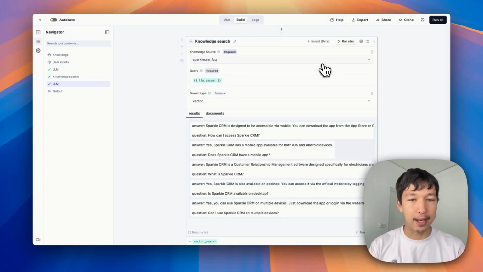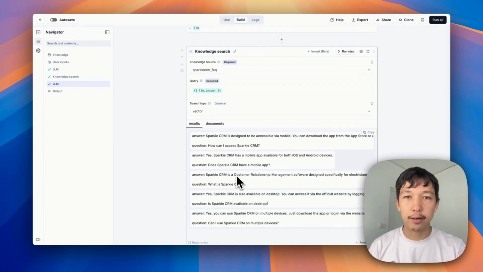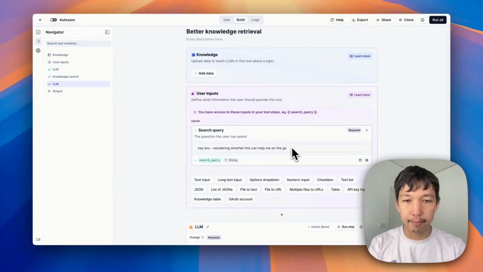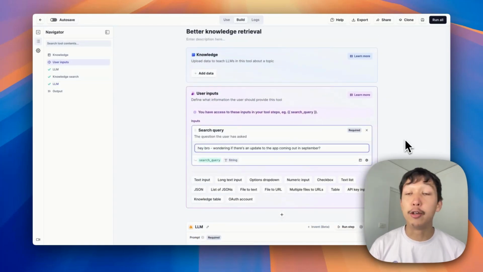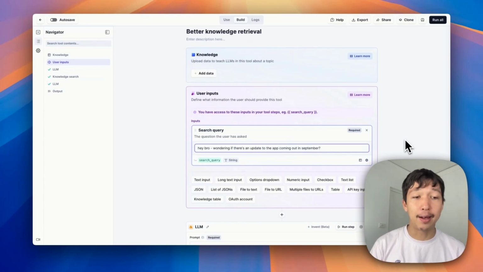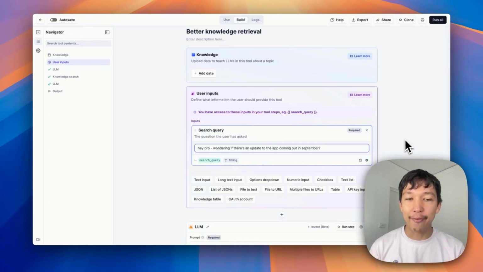So what's an example of that? Well, let me imagine if rather than wondering whether there's help on the go, the user asked a question about whether there's an update coming out in September. Now, I know that there's nothing in that FAQ knowledge table answering this question. So the LLM could hallucinate. We could respond with some nonsense. Ideally, we wanted to identify that it can't answer this question.